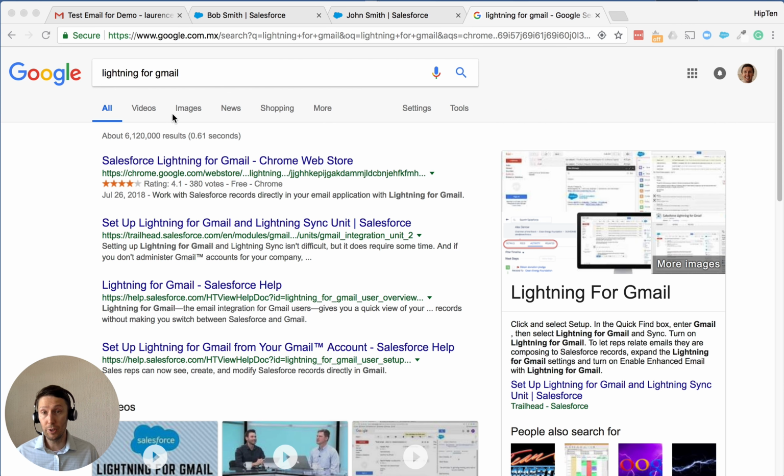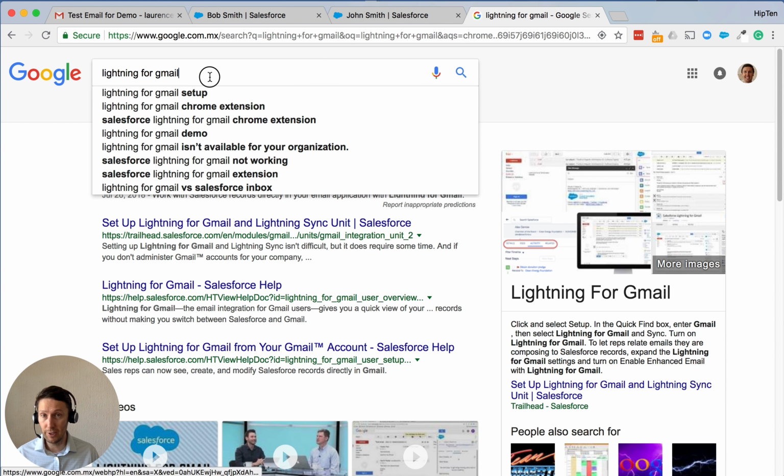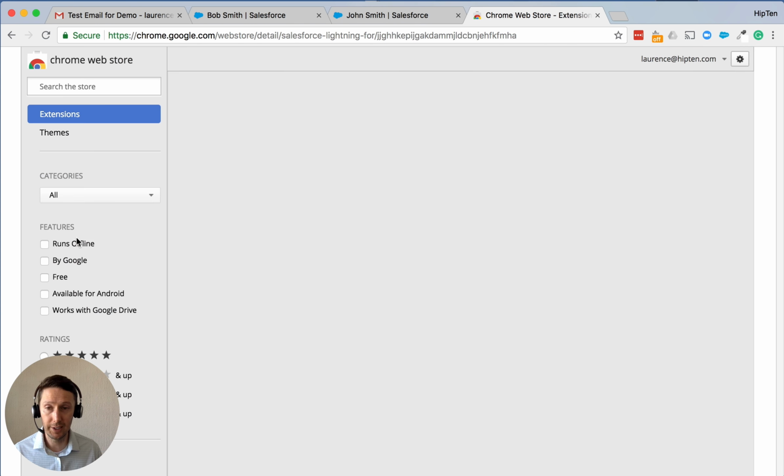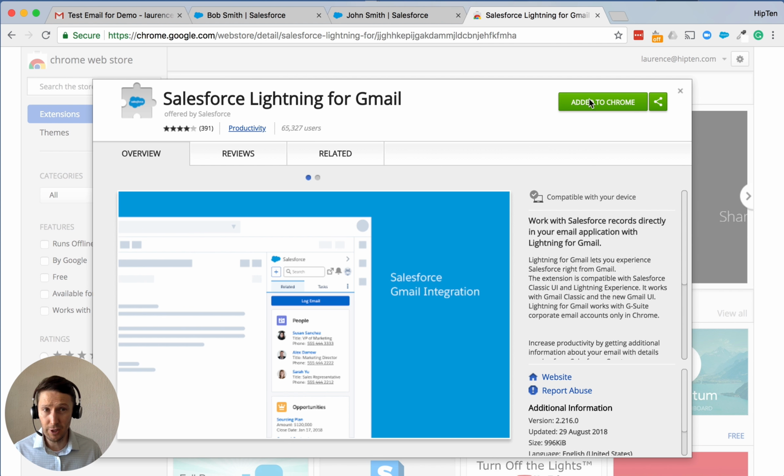So what you want to do in Google is just do a quick search for Lightning for Gmail. Now, one thing just to be aware of, your Salesforce admin will need to enable this for you. And there's a little bit of configuration to personalize it for your organization. But assuming that's already done, you can just search for Lightning for Gmail, click on the link, and in this case, you'll see here it already says added to Chrome, but you would just click add or install.